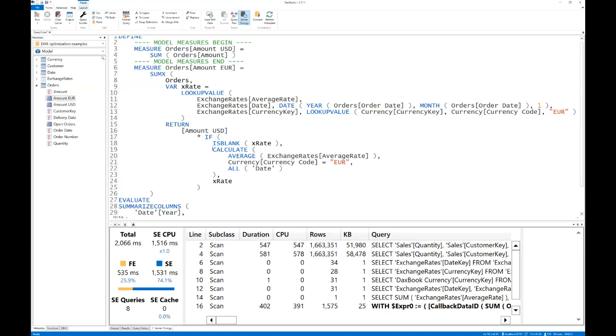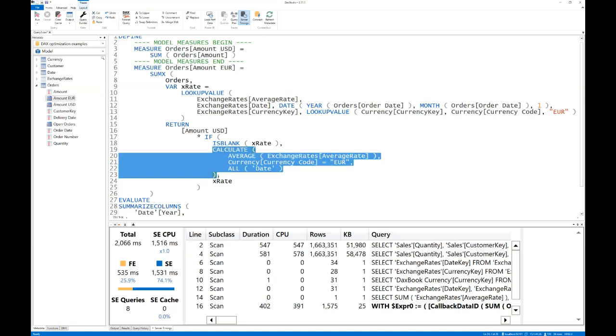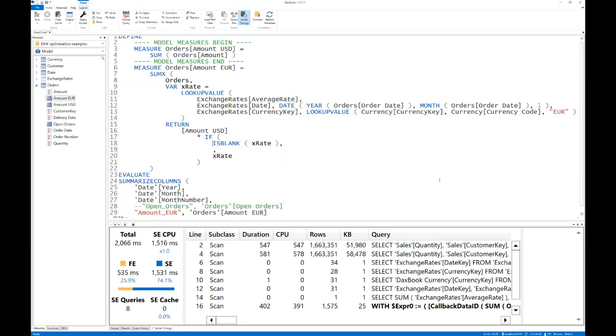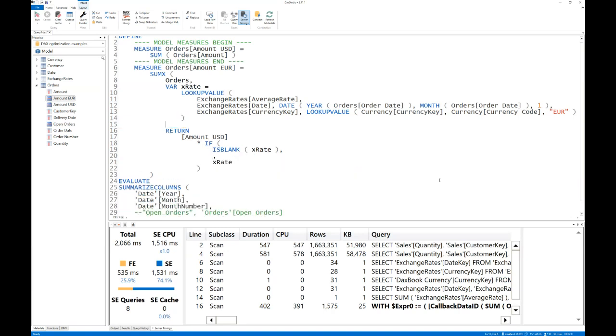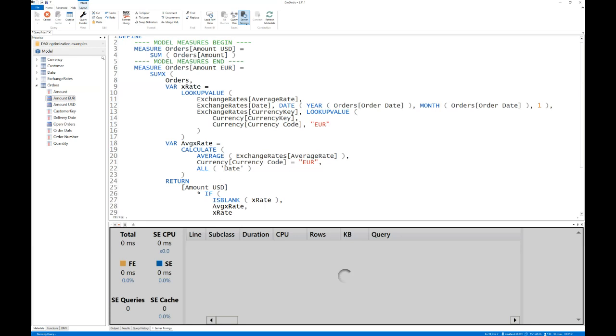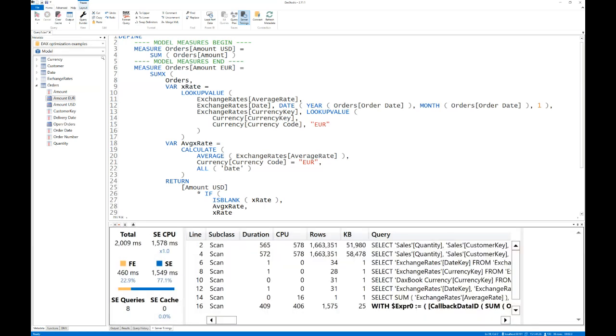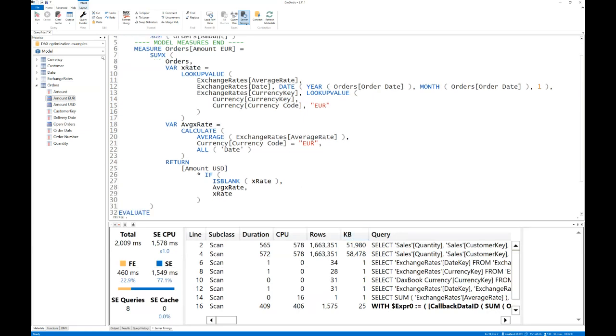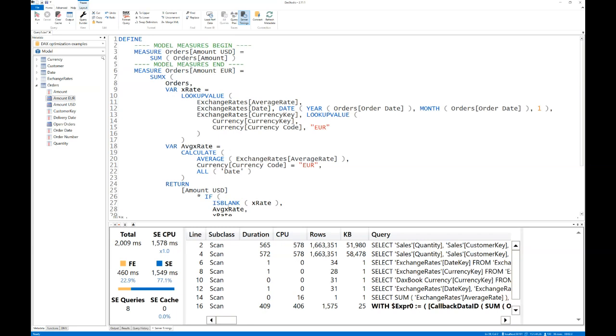Well, we use a variable here. Why not use a variable also here? We can do that. We can take this, compute it also in a variable, and we call it average exchange rate. And then we use it here, average exchange rate. I run the code again. Now by using two variables, we move from 2 seconds to 2 seconds. That didn't change in any way. What else? What can we do in order to improve performance and make it better?